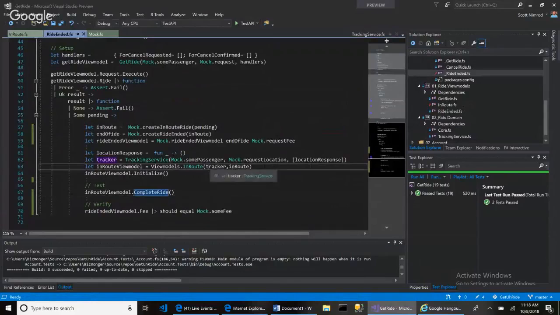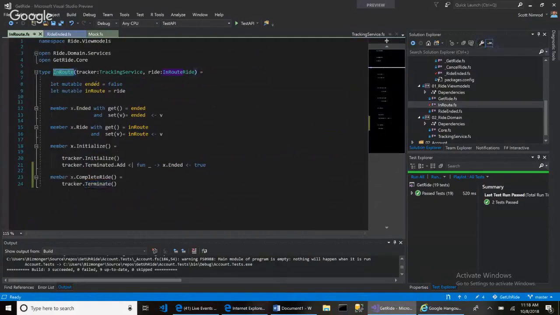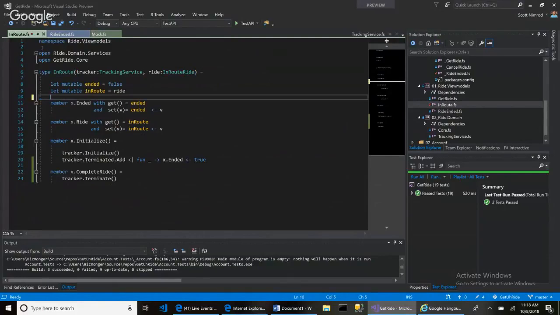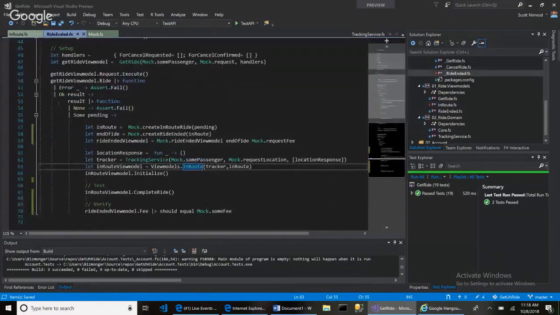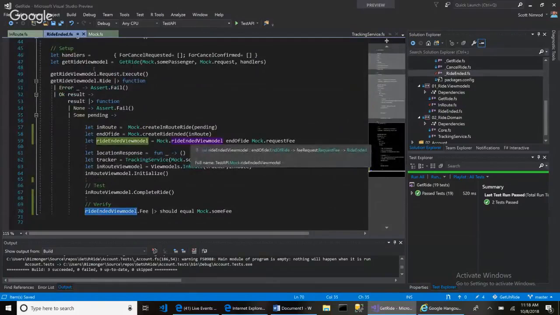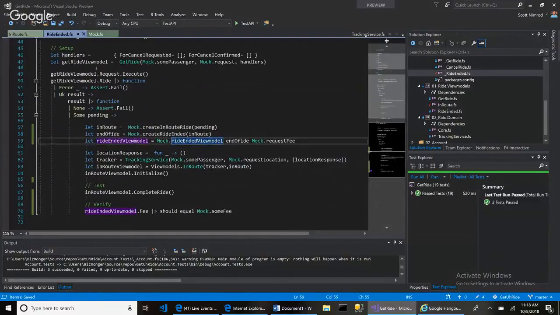We need to have this tracker right here. And if I go right there, our initialize sets that to true. But what we're missing is our ride ended view model. That is what we care about right now.